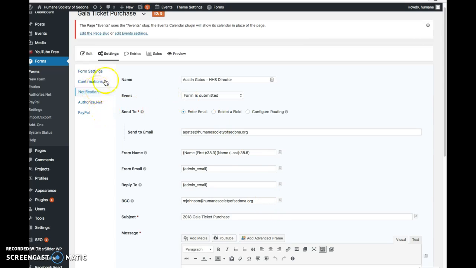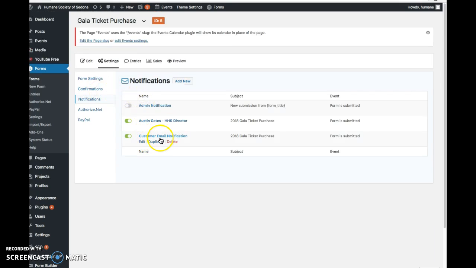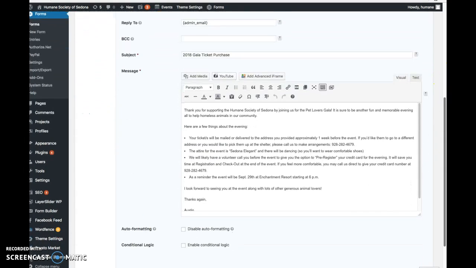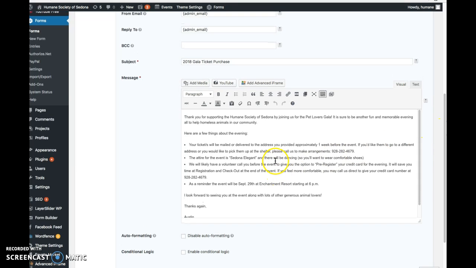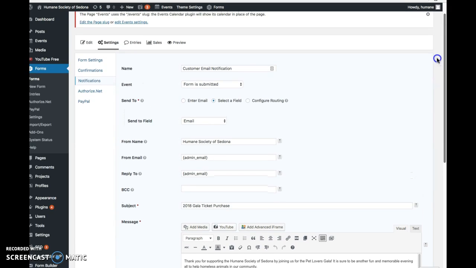Okay. And then if I go back to notifications, we saw there were 2 in here. And this one is the one that's set up so that the recipient, the donor / purchaser of the ticket, is receiving this email. So this is where you would go in if you found that you wanted to edit any of the information in that email that the Gala ticket purchaser is receiving after they submit their form.